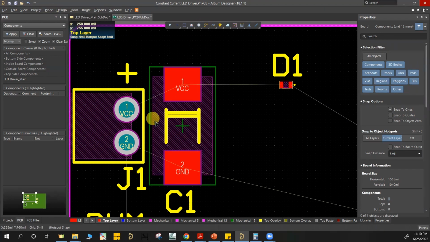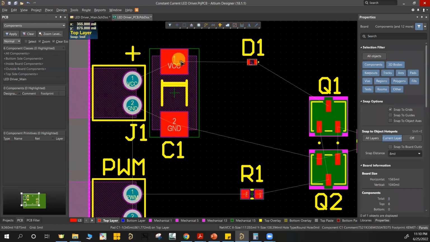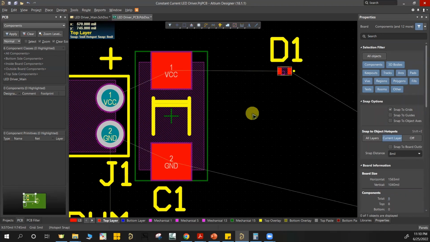In this case, for all the input powers and high power boards, I tend to use regions because regions allow you to put areas of copper on your board, which helps with thermal dissipation and with higher current conduction. So that's always a plus.